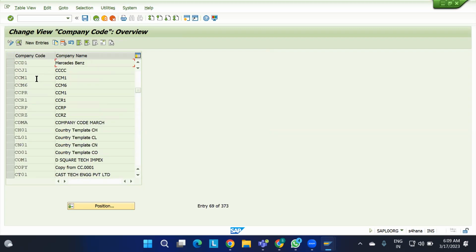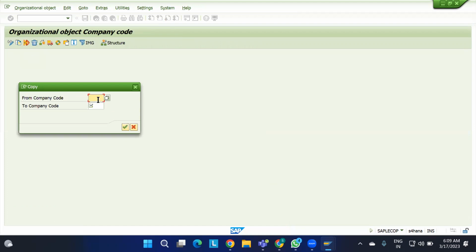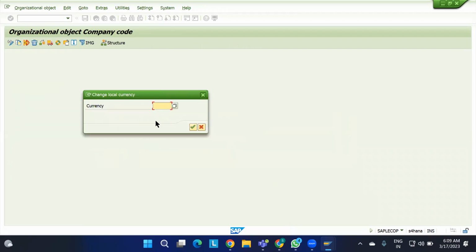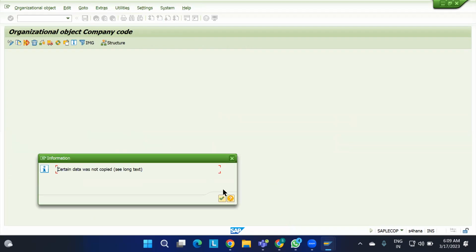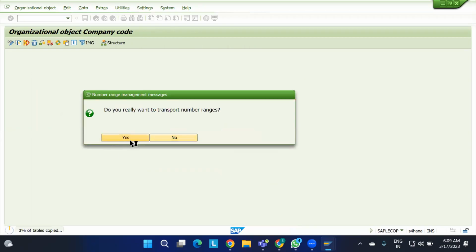Then we cannot. CCM1. No, our company code we have done, CCM2, right? Somebody has deleted CCM2. See here. So please don't touch CCM2. Now we have to copy it again. Please don't delete it. Whoever is using this server, please don't touch whatever I have created, or else we have to waste a lot of time again and again.